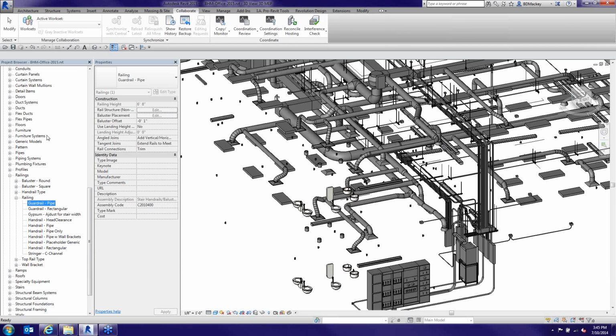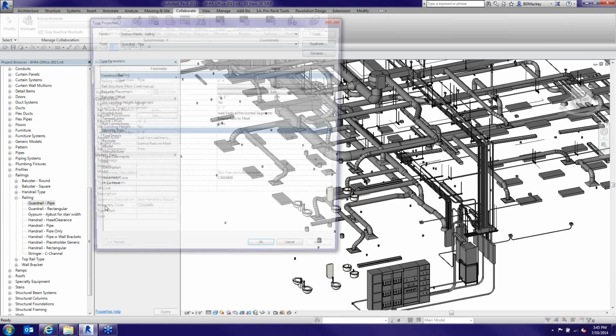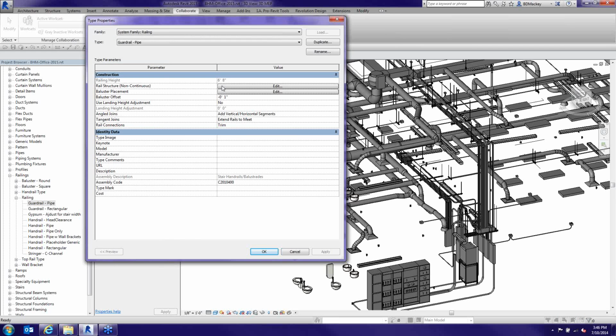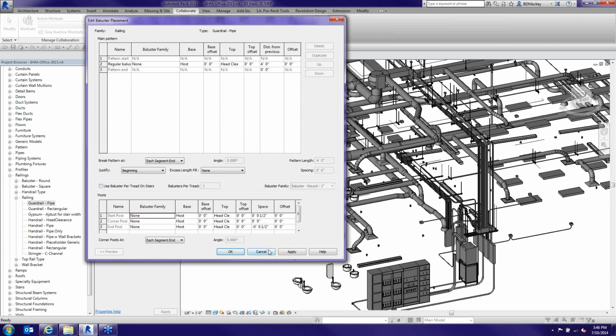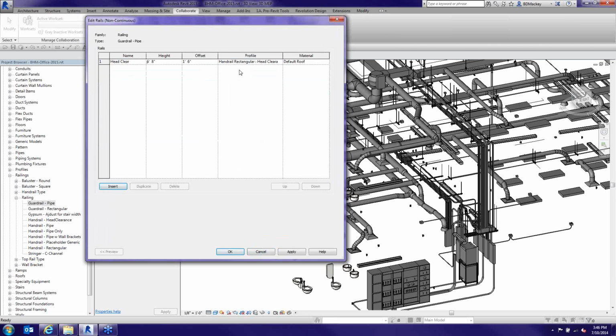I duplicated a profile, made it 5'8", duplicated a handrail. I didn't duplicate the handrail. I edited a handrail. Oops. Should have duplicated the handrail. Removed all balusters. Removed all rail structures except for one. Used the new profile. Gave it a height of 6'8". That's it.